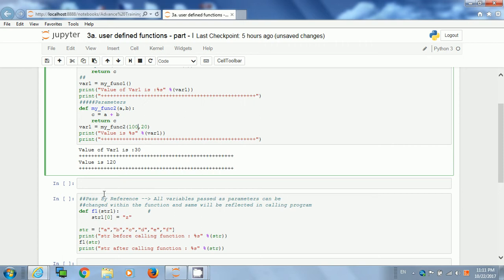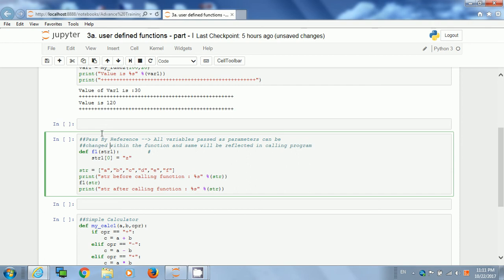Now what is pass by reference in a function? Pass by reference in a function means whatever variable you are passing as a parameter to the function, and if that parameter's value is changed inside the function, it will be reflected in the calling program. That means wherever you are calling the function, the variable, if it is changed inside that function, will also get reflected in the calling program.